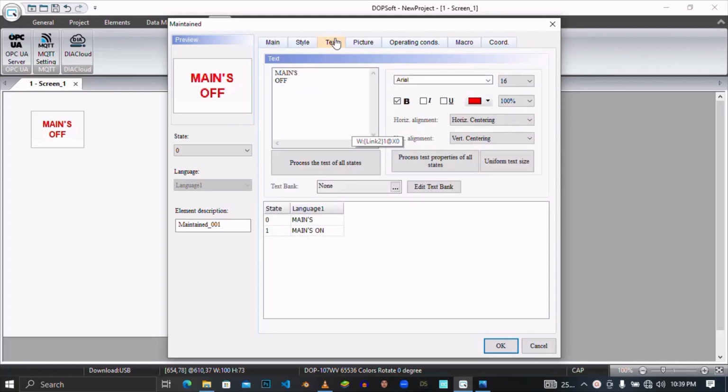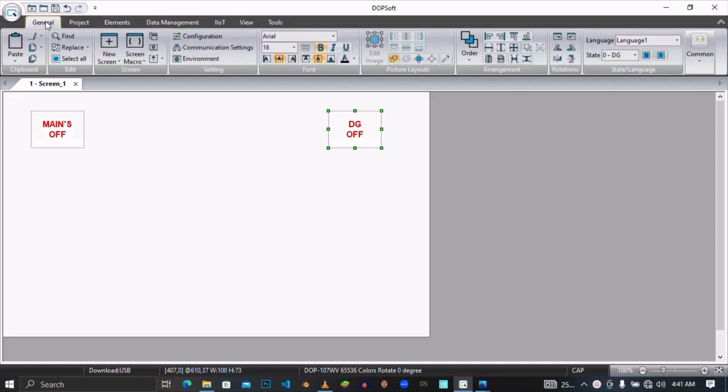In the off condition, we type DG off here. Let's do this here. DG off here. Alright. Similarly, we do the same in the on condition by typing DG on and press OK. Now, as you can see, this is the off condition and this is the on condition.